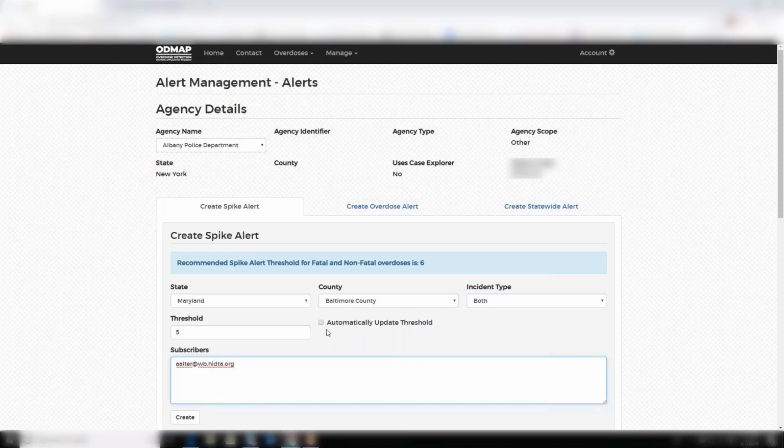A new feature is that you can automatically update your threshold based off of data which is in ODMAP. So for example, if currently a threshold of 6 makes sense, however next month, due to a change in the environment, it should be 7, ODMAP will automatically update that for you.